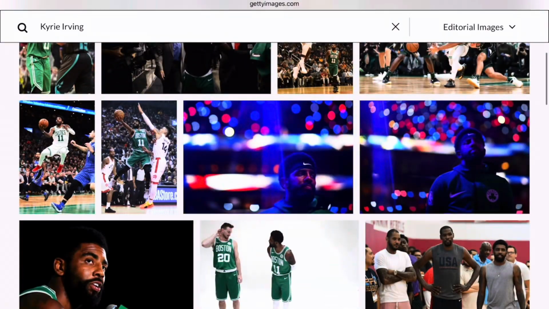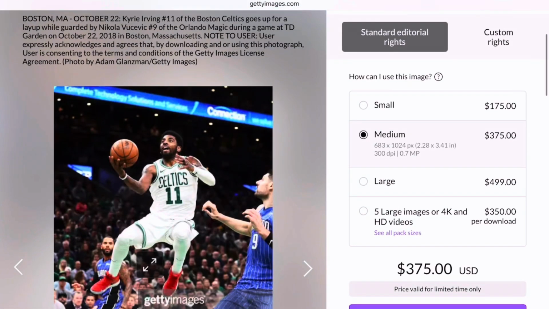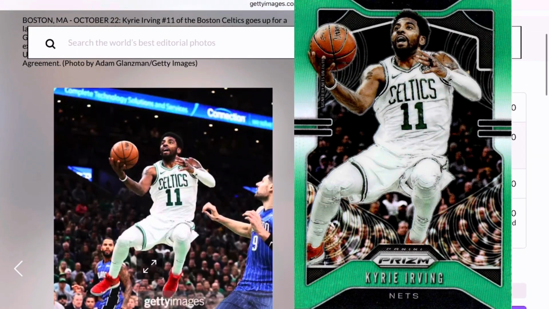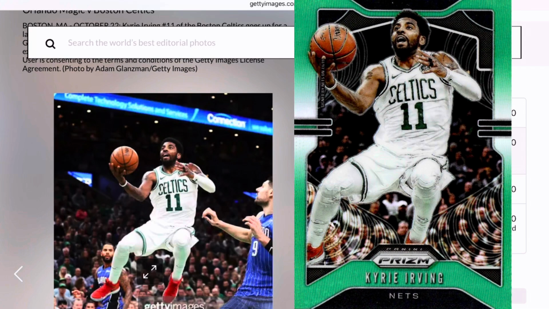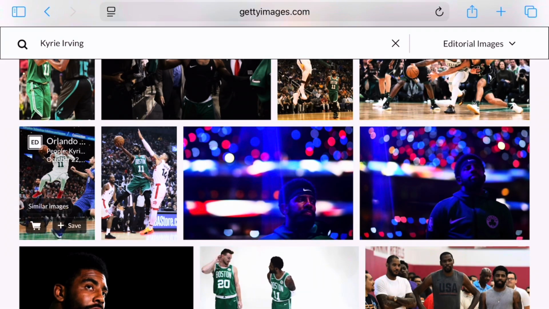Here is a similar photograph, however, not the same. Actually, I recognize this photograph. This is used in his, I think it's his 2019 Prism. So that's interesting. I found that one. But that's not what we're looking for. So here we go. We're going to keep looking, right?